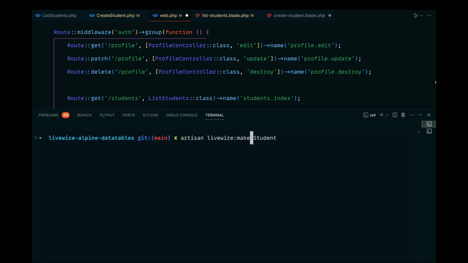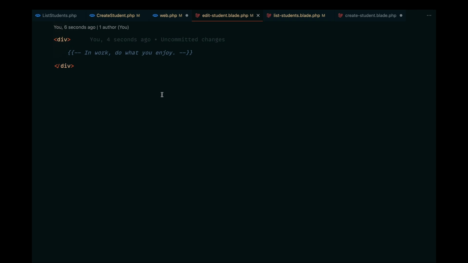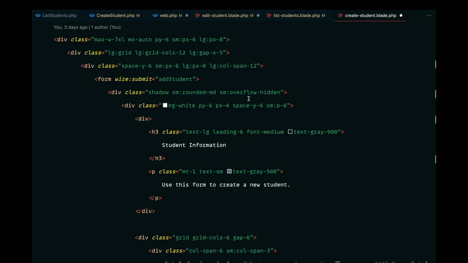So yeah, let's go ahead and define this edit student Livewire component, and the component has been created. I'll just navigate to this edit student blade and copy most of the stuff from our create student.blade file.